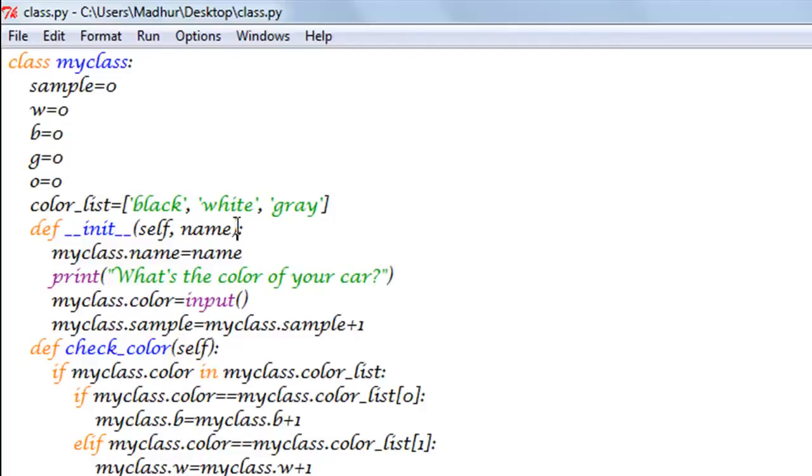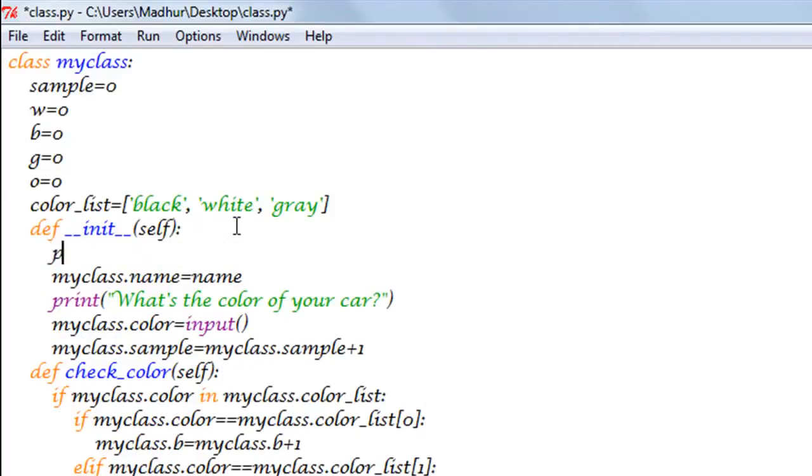That's not necessary. So I'll get rid of this and what I'll do is, since I'm still interested in knowing the name of my user, I'm going to use a print statement here inside the constructor function, and I'm going to ask the user to tell me his or her name. So I'll have a message like, what's your name? And then I'm going to use the input function to store the input in the variable myClass.name, right? And this is very simple.